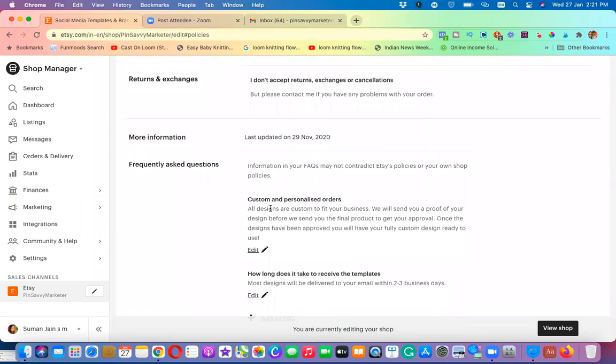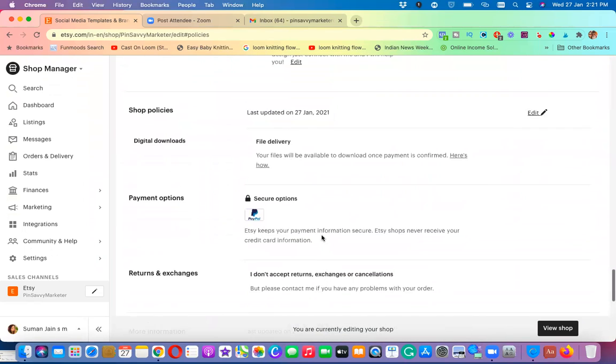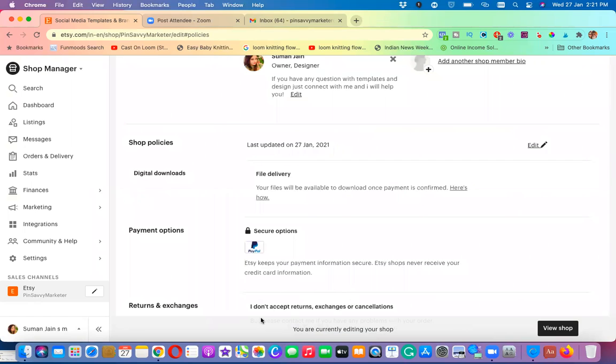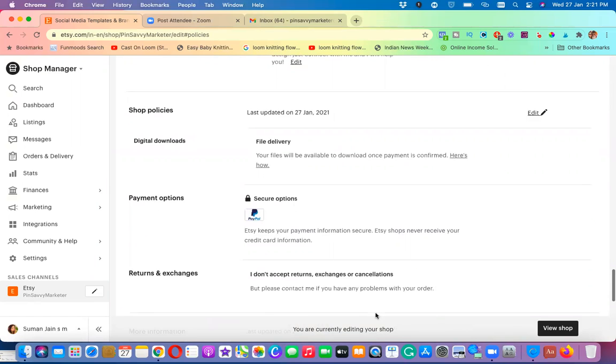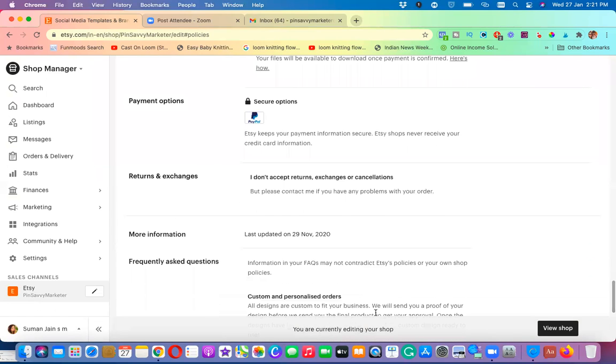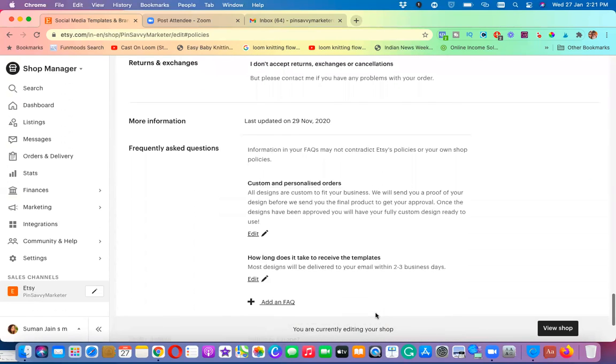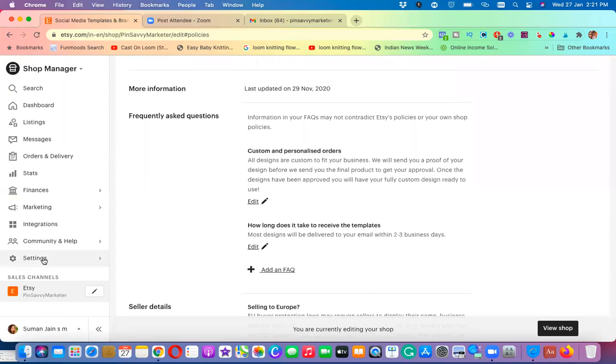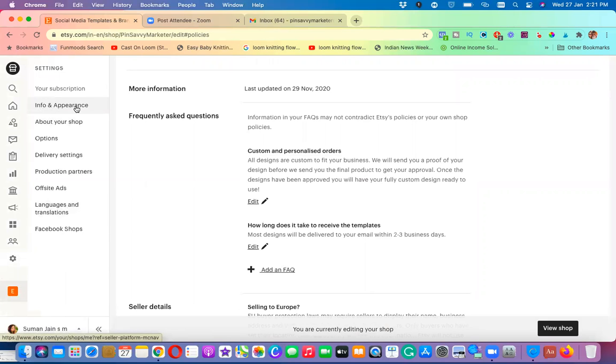These are the important aspects which you need to focus on, because once you're opening a store there will be a lot of returns and exchanges, and if you don't accept returns and exchanges then definitely you are safeguarded. So these are the things which you need to keep in mind. This comes under info and appearance.